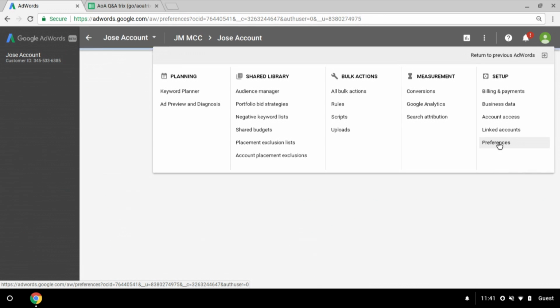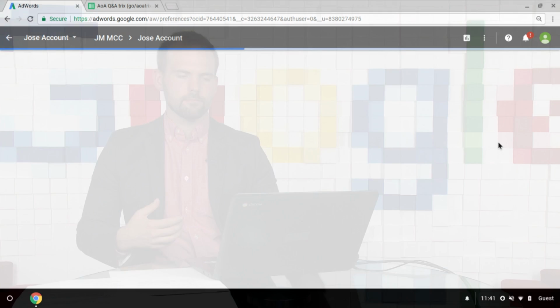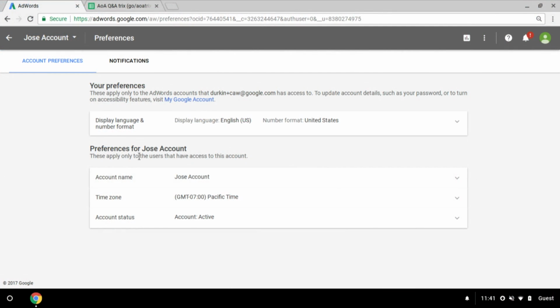Now, one of the harder things to find in the new UI is things like auto tagging. Auto tagging historically would have been in this account preferences page. You can see here, if it loads, it's not there anymore. The account preferences is now a little bit more focused on actual preferences within the account. So notifications, the name of the account, the time zone that it's in, the status of the account, and the display language and number formats of the account.